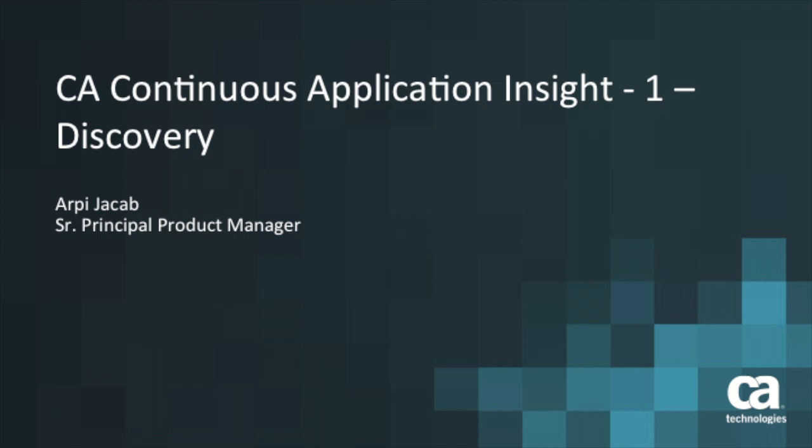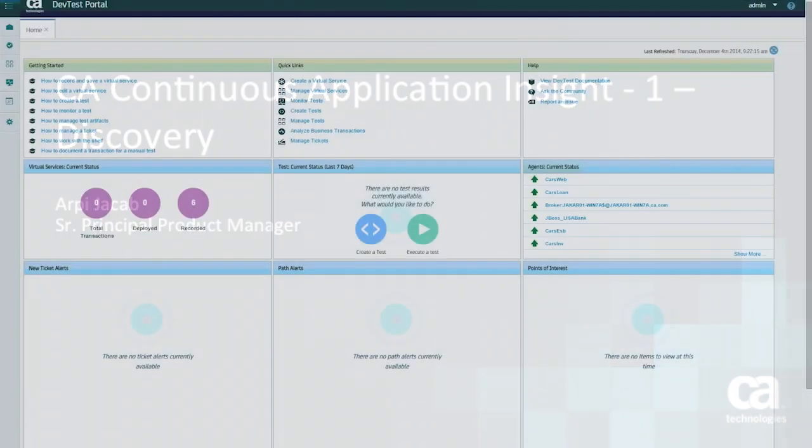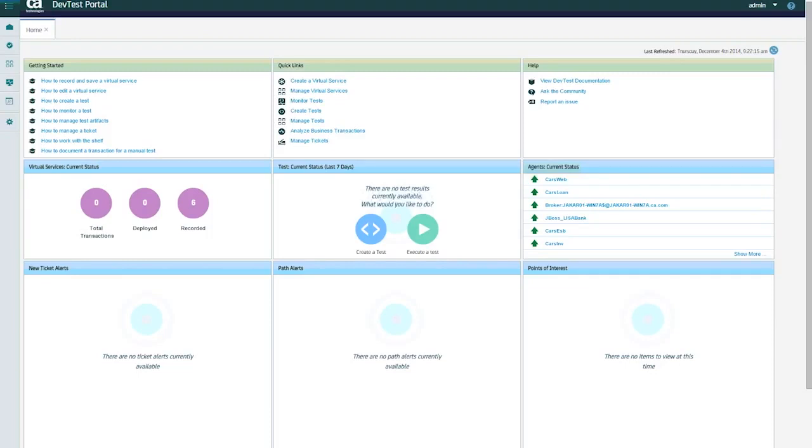I will talk about how to calibrate our agents to intercept things like EJBs, HTTP, JMS, and even JDBC. The first step to configuring agents is opening up the agent settings window.